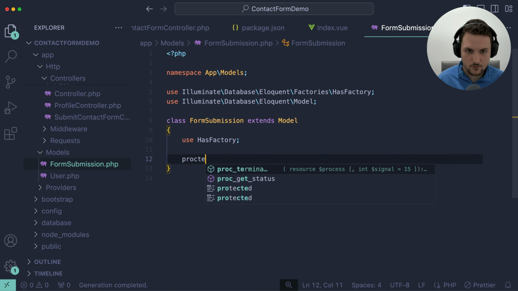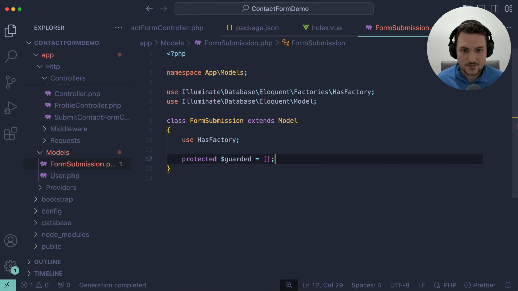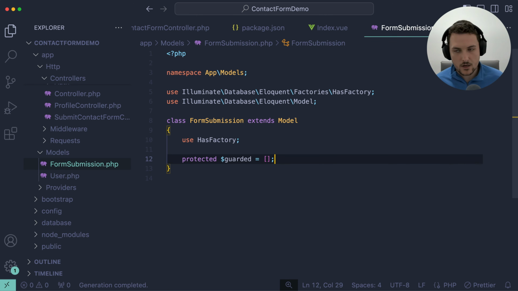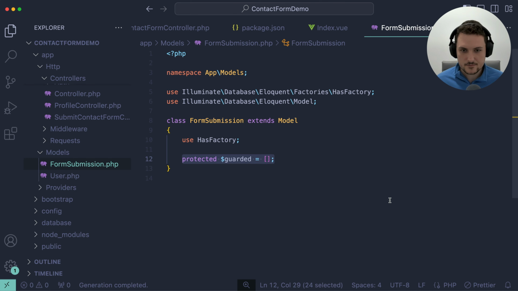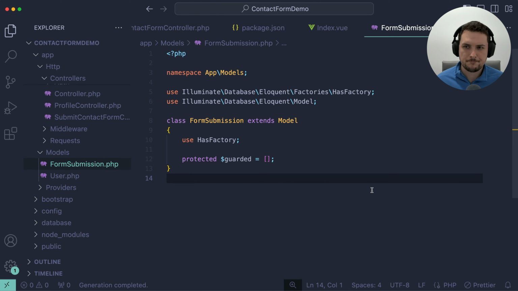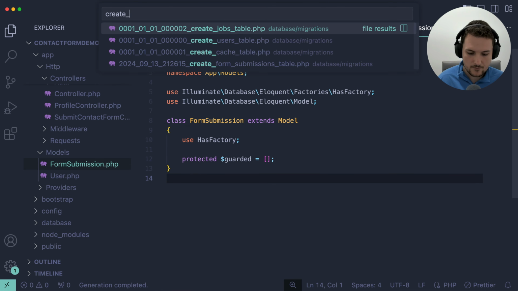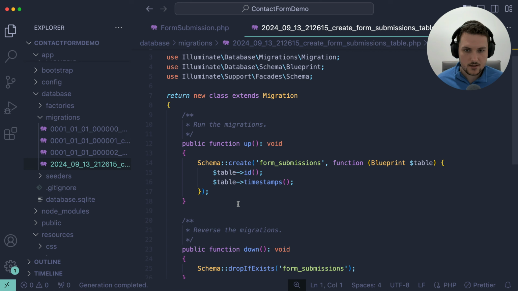And immediately, before I forget, because this always trips me up, you're going to want to do a protected $guarded equal to an empty array. This means all columns that belong to this model through the table, through Eloquent, will be fillable to your application. You're going to want to make sure that this is set like this, so all your columns are configurable from Eloquent. And the next step would be that migration. So it's probably named create form submissions table. Yep.